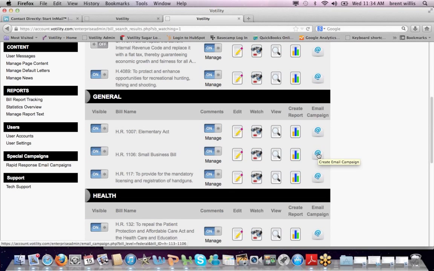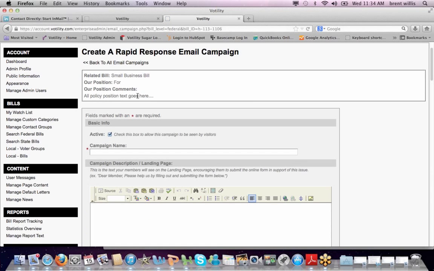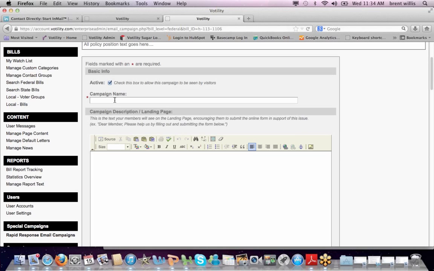So if somebody wanted to launch a campaign, all they would need to do is launch it from the watch list. And now that email campaign is associated to this small business bill, and it shows the policy position, and it shows any policy position text that they have there, or videos, or links to other materials as well. And the administrator can go from there, and they can produce a campaign name, and in this instance, we'll just say it's a sample campaign.